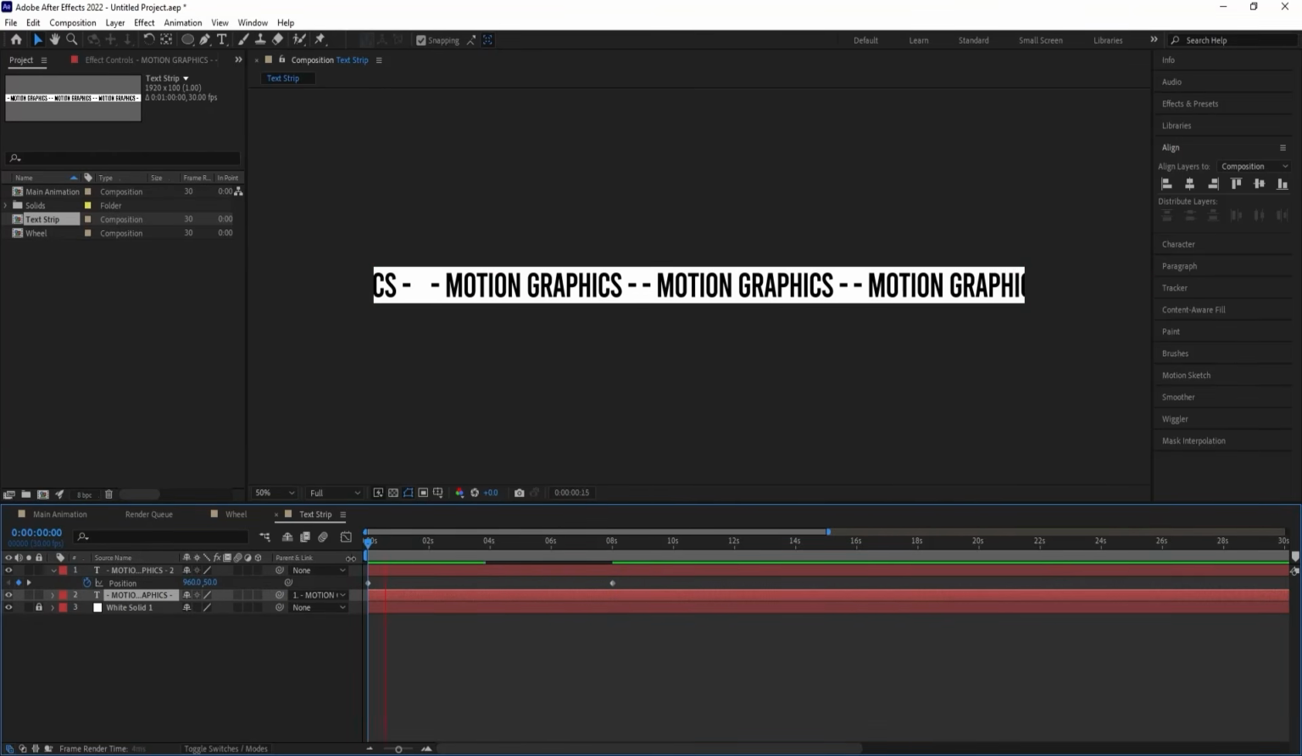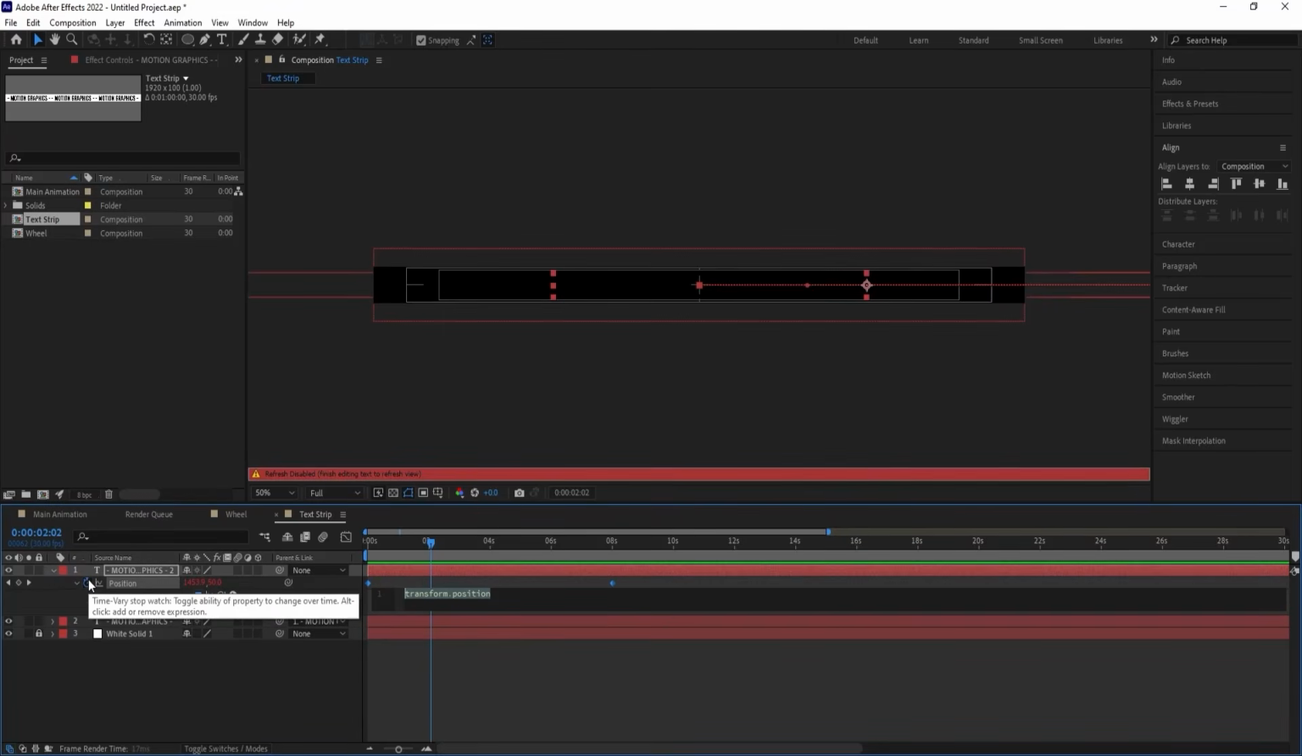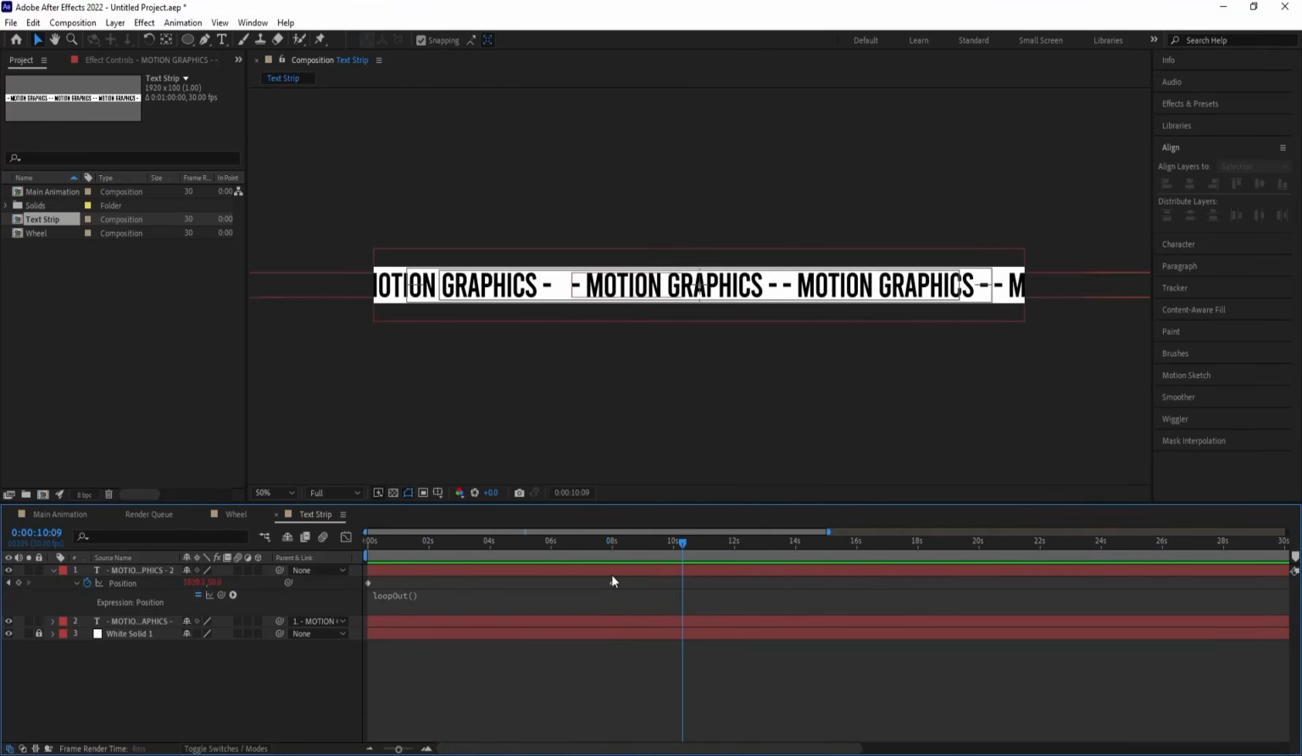Okay, so you will get this kind of animation. Now alt click on the stopwatch and let's type the loopOut expression over there like this. What will happen is that after 8 seconds we will get this kind of looping animation. So our main portion is ready. Now the wheel and text strip are ready.